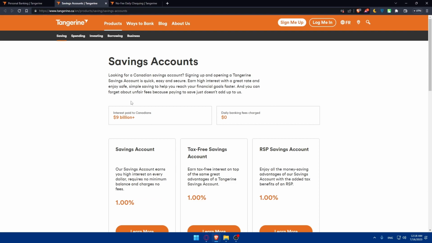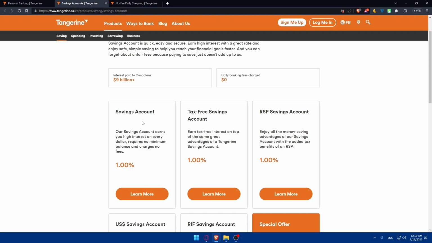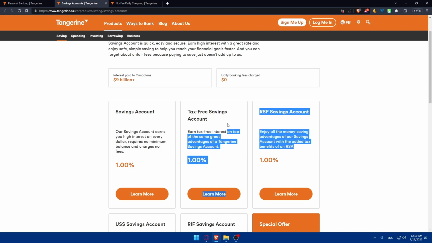So as you can see, looking for a Canadian saving account, signing in and opening a Tangerine saving account is quick, easy, and secure. Earn high interest with a great rate and enjoy safe, simple saving to help you reach your financial goals faster. And you can forget about unfair fees because paying to save just doesn't add up to us. So the daily banking fee charge is $0, and of course the interest paid to Canadians is over $9 billion. So you'll have to go and read those descriptions depending on whatever suits you.